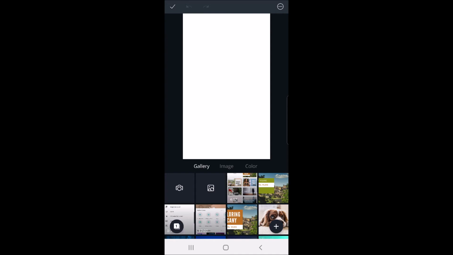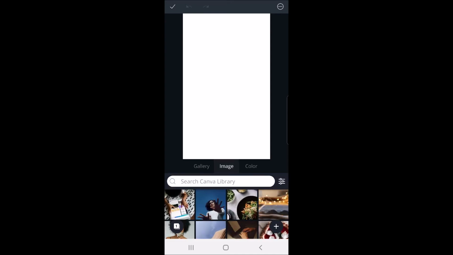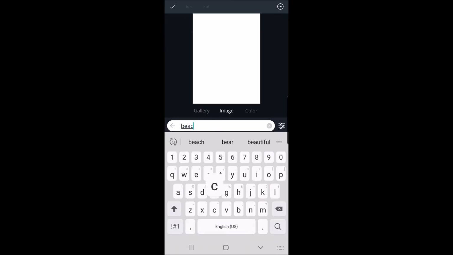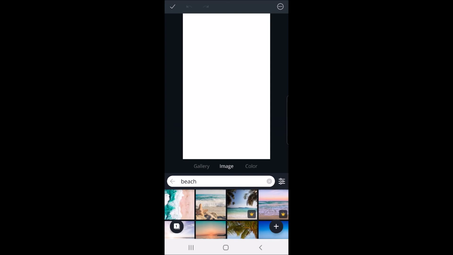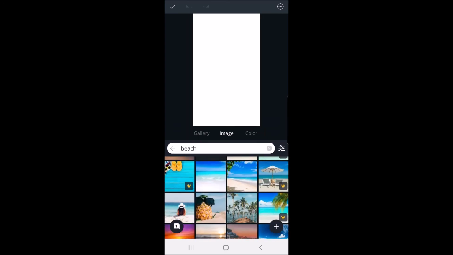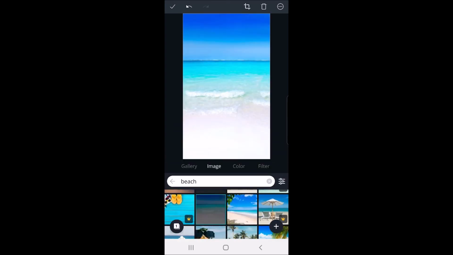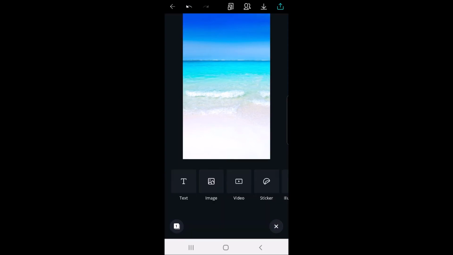I'm going to start by tapping Add and add a picture from the Canva library. I'm going to search for beach and enter that photo in. Going to click the plus sign, and all of the options I have are text, image, video, sticker, illustration, logos, and I can add a second page if I need to, or choose a template from here if I want.